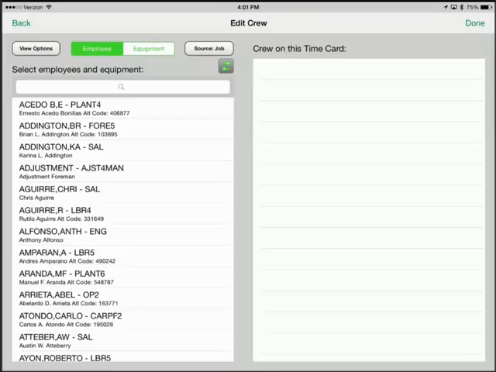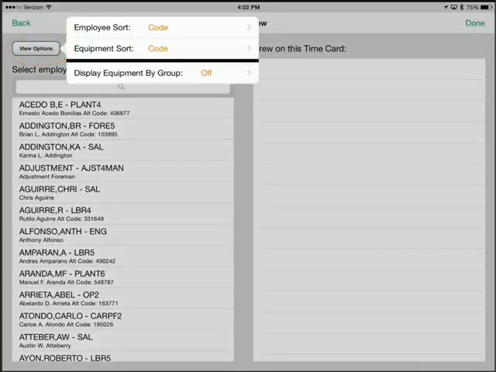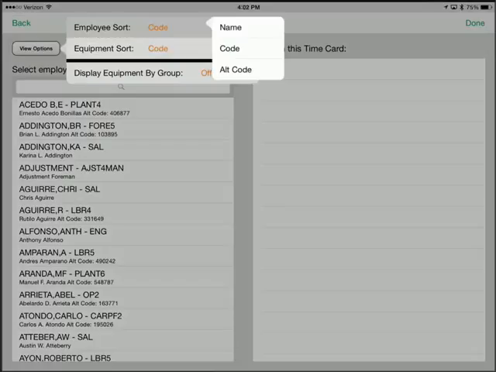Now, the first thing you want to see here is that you have several options, and we'll go over each of these. If you tap on View Options, you can change the sort order for your employees or your equipment. If you tap on the employee sort, they can sort by name, which would be first name, sort by code, which would be last name, or sort by alt code, which would be their employee number.